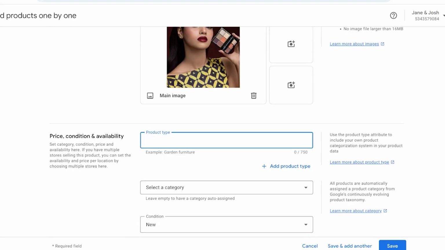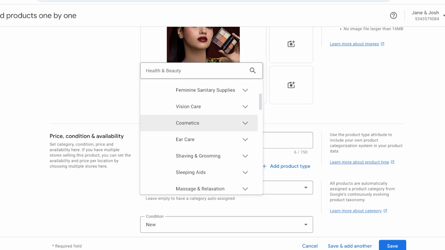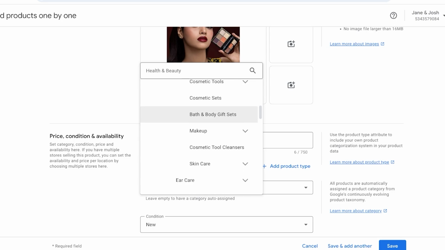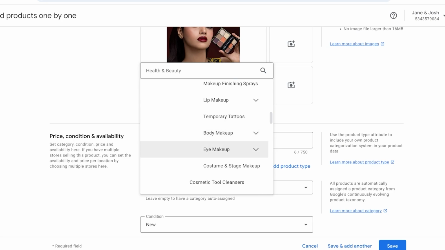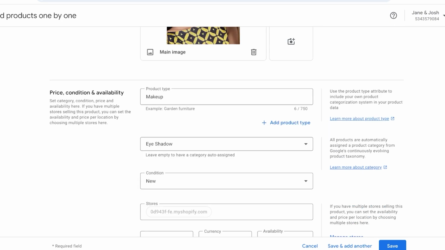Then you're going to add the product type. So this is makeup. And then we're going to add a category. This falls under health and beauty. This falls under personal care. And this falls under cosmetics. And then under cosmetics, it's going to go into makeup. Under makeup, it's going to go into eye makeup. And then under eye makeup, I'm going to select eyeshadow. The reason why I do this is because when you have a really designated category, it just makes your product easier to find for the people that are actually looking for it. So actual converting customers are able to easily find your products.